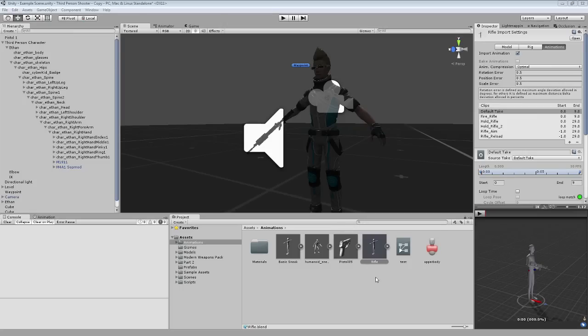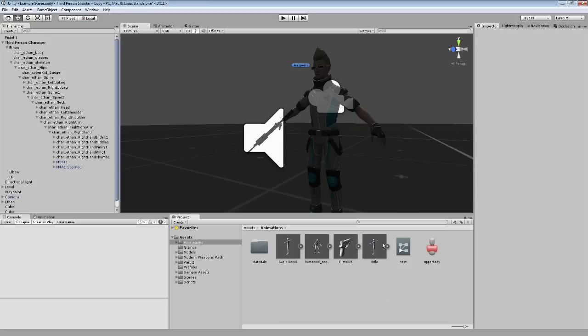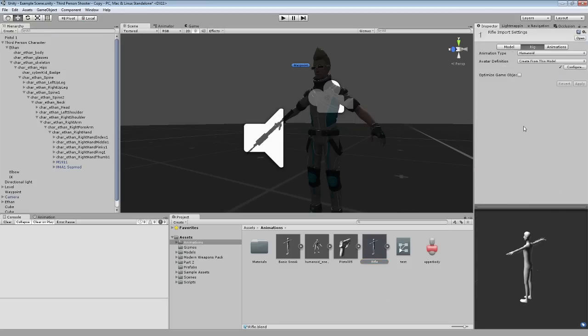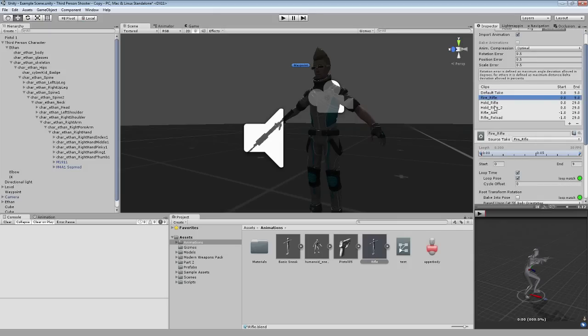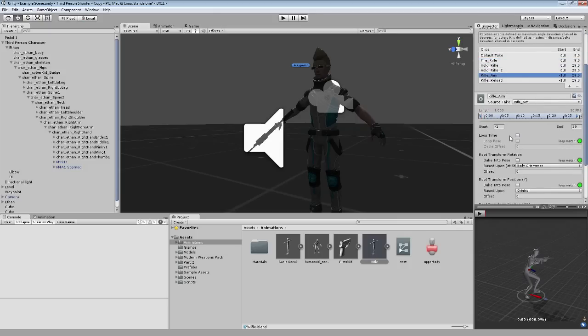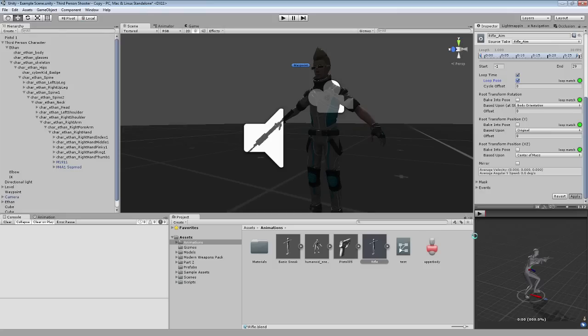Second, you will find a link below to a file that has some new animations, so that we can have rifles in our game. When you import it, go to Rig and make it a Humanoid. Make sure animations like the fire are set to Loop Time, Loop Pose. This will also be Loop Time, Loop Pose, and hit Apply.